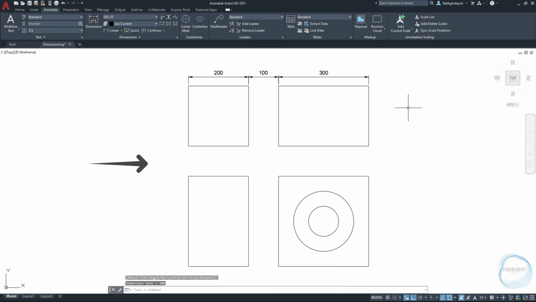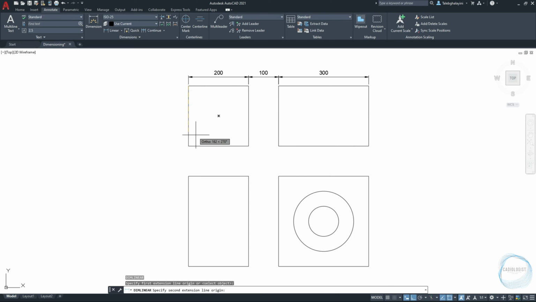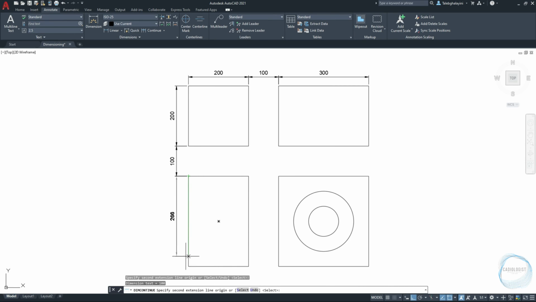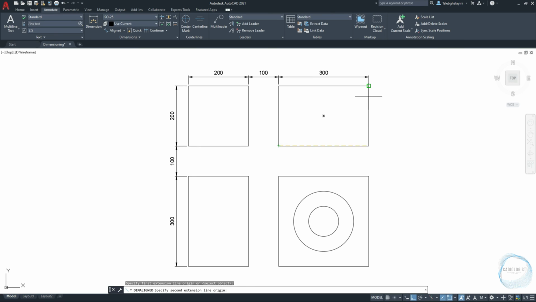Now we will dimension this side, but this time using the linear tool shortcut DLI and hit Enter. Since you want to continue dimensioning this side, type DIMC for dimension continue, then click on this endpoint and this endpoint, then press Escape to end dimensioning. Now let's explore another type of dimensioning called aligned dimension. Click on this endpoint and this endpoint to find the length. Repeat the same command using the shortcut DAL to find this length.